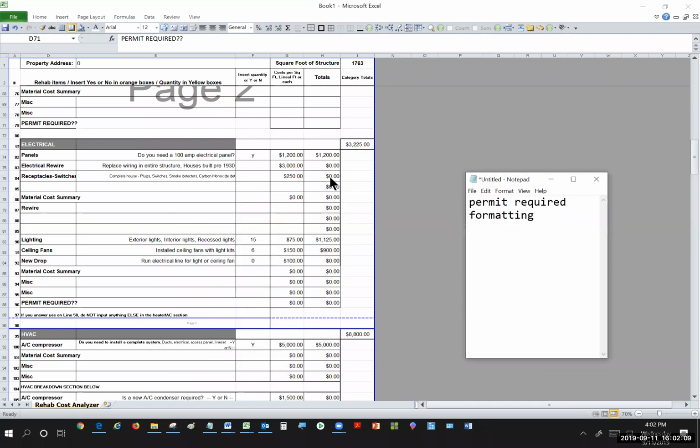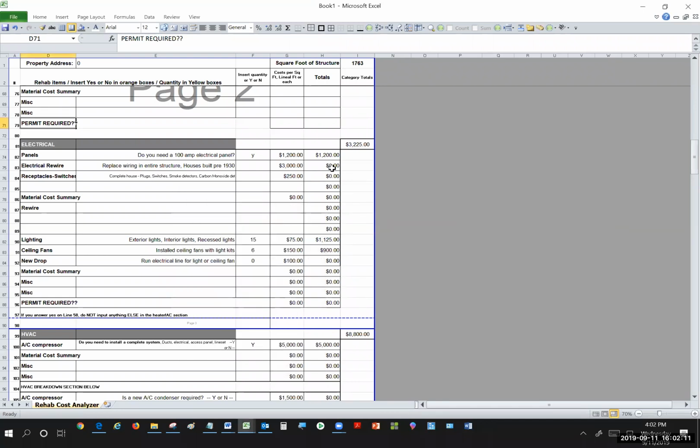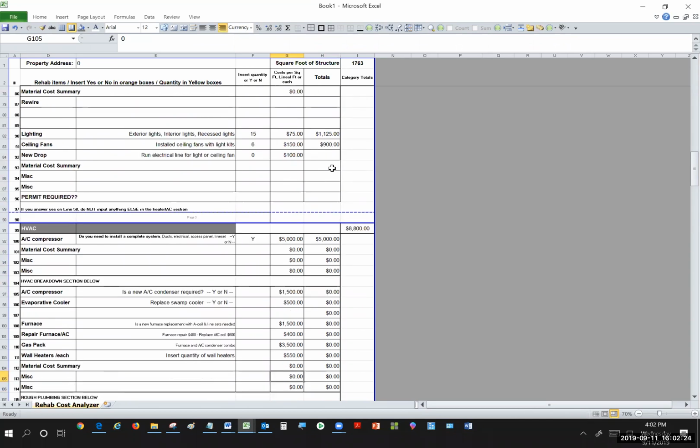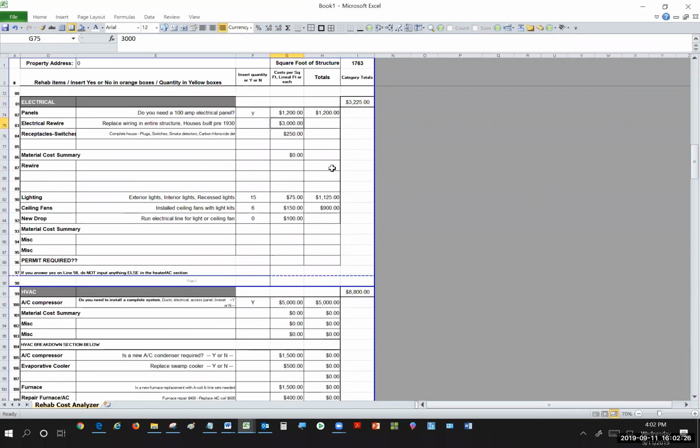And I'm getting rid of these zeros right here is what I'm doing right now. All right, good. Let's come down here. Oop, there's a zero for some reason right there, under material cost summary. And I notice I have material cost summary twice, so I think I'm going to leave it there.